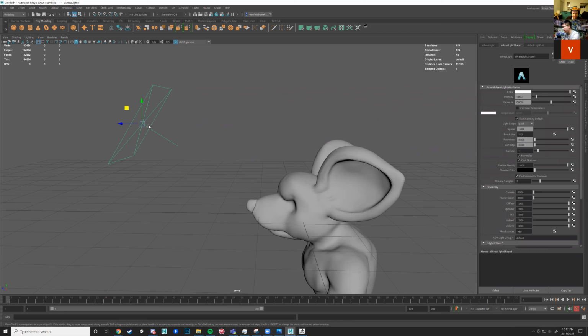So look at my screen. It's selected right here. And then go to your attribute editor. You can always press Control A to bring it up. Yeah. And that's on the right side of the screen over here.